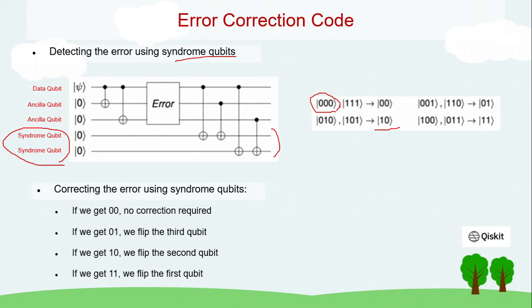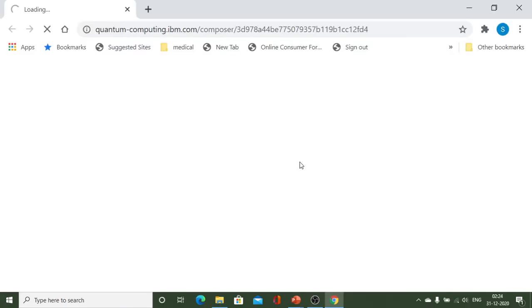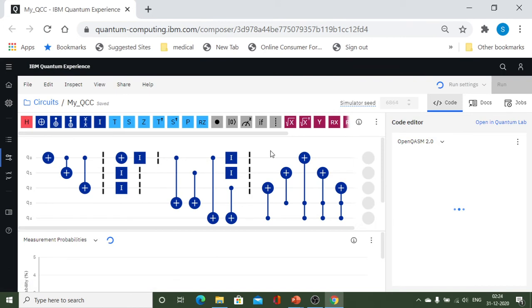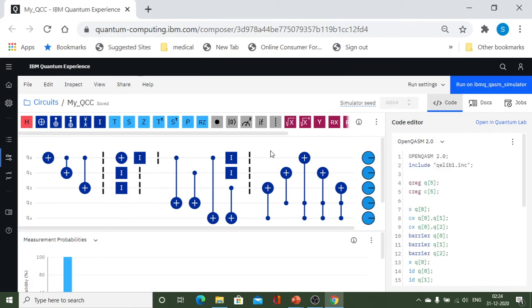So shall we see it in real time? Yes, we will try to simulate this condition. I already created a file for you in the IBM Qiskit circuit composer. It's a little bit cluttered. Maybe IBM has to improve certain things here. Too many things are there. Two things are important for us. This is the circuit.